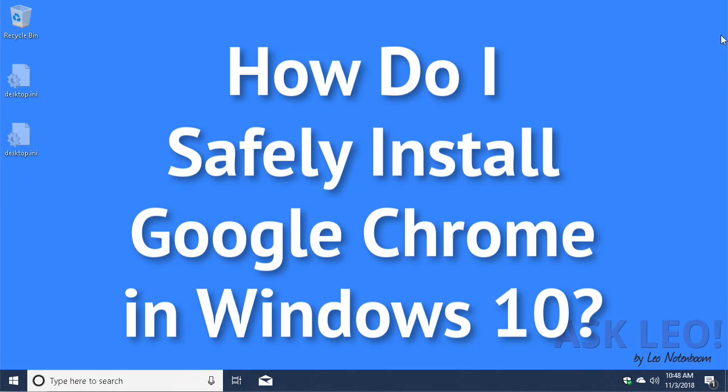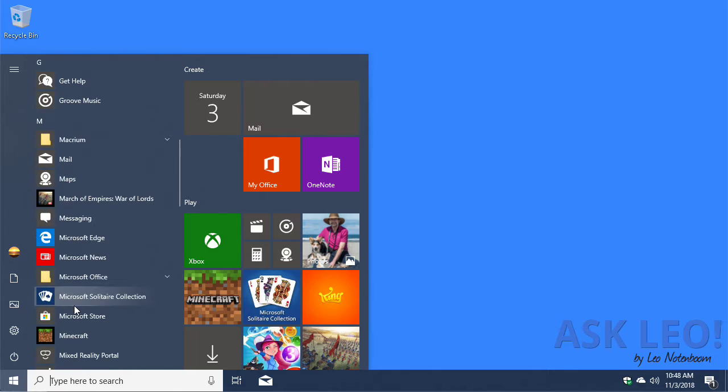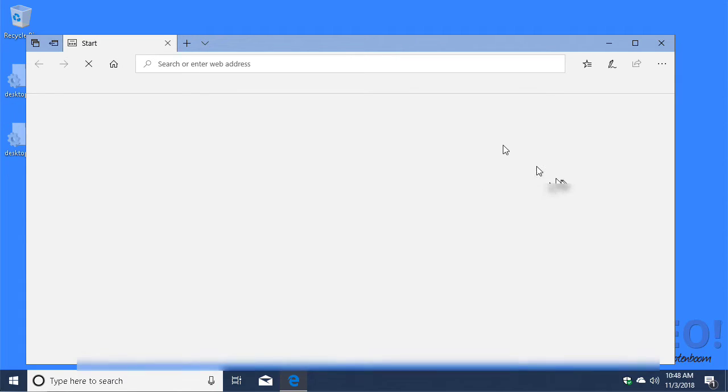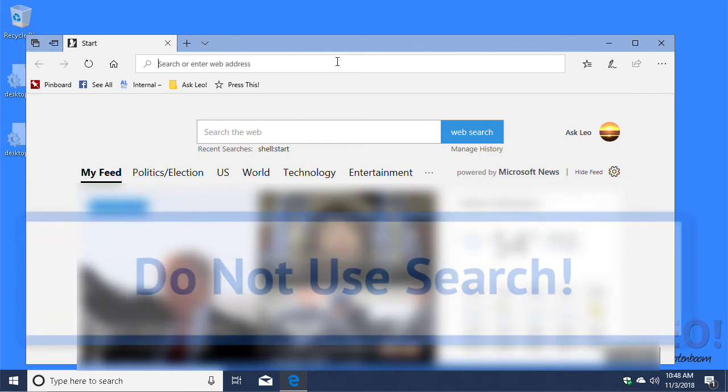How do I safely install Google Chrome in Windows 10? It's been said jokingly that the primary use of the Microsoft Edge browser is to download and install a different browser, which is exactly what we're going to do here today.